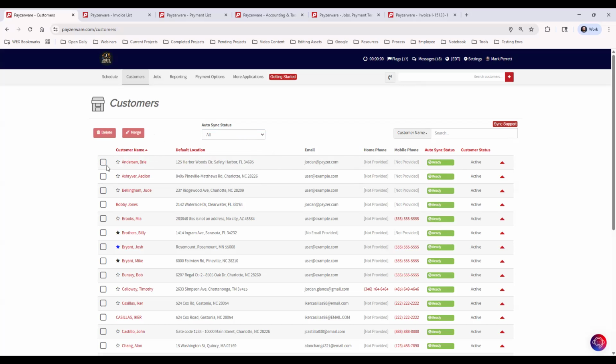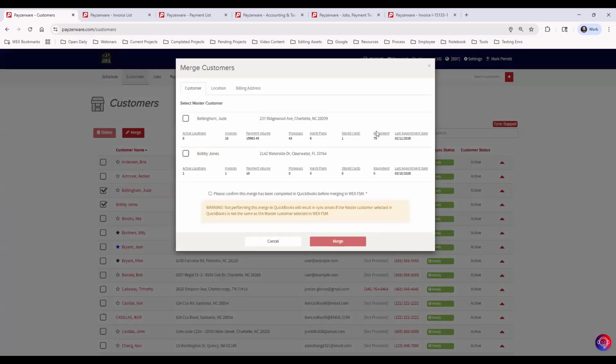If you want to merge accounts, let's say that we have two accounts that we want to merge into one account, click both accounts you want to merge and then merge. This part is important. The order of operations is that you must merge in QuickBooks first. So if you know you're going to merge, and here's why.